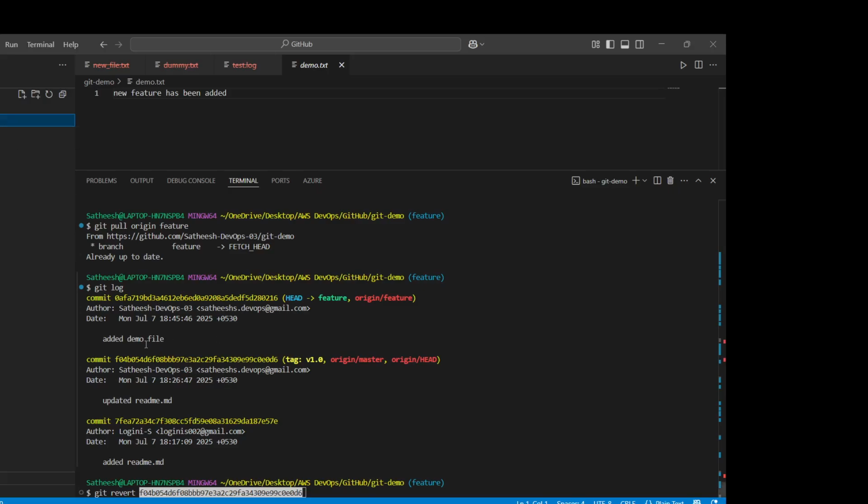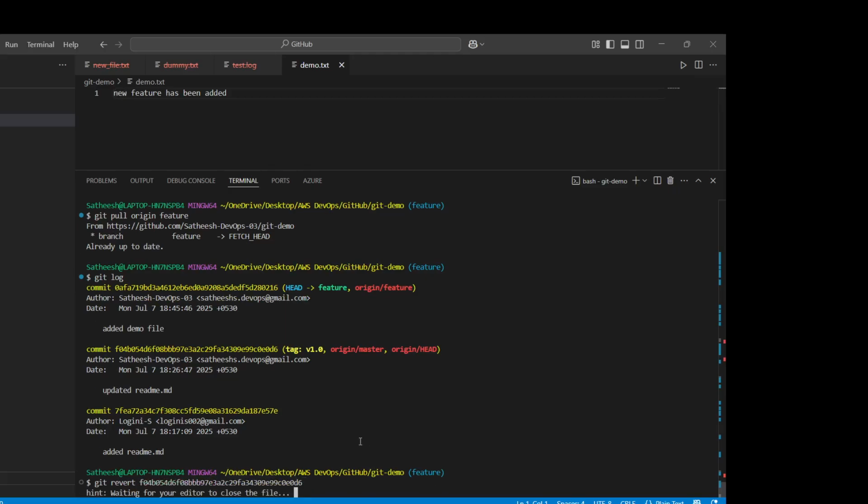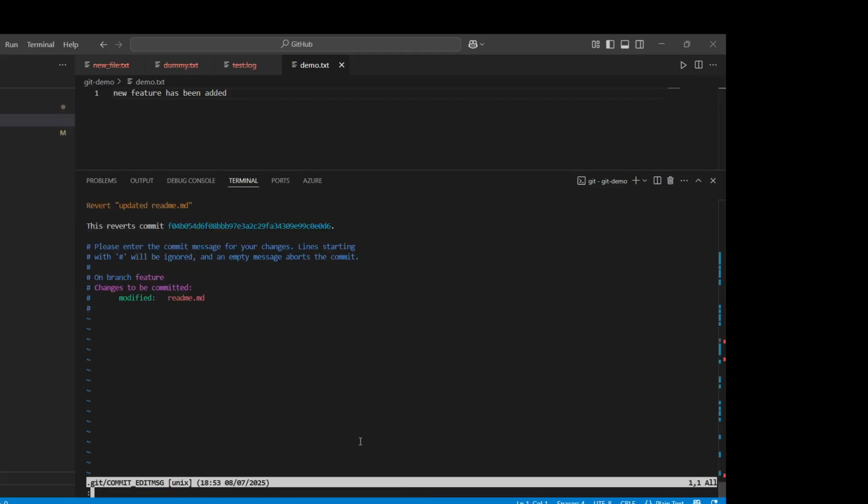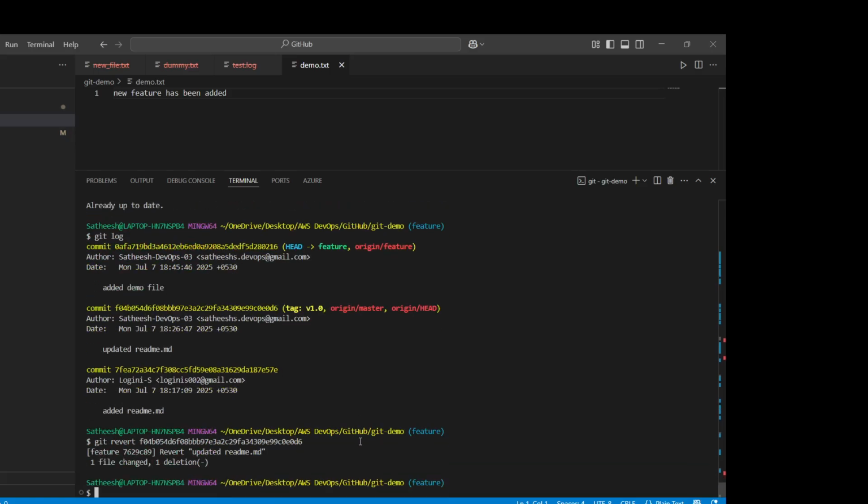So what will happen if I give this commit ID? In this commit ID, I just updated the readme file. Then if I do this, it will prompt you to save it using the same vi editor where you press Shift colon and wq, and then it will save.